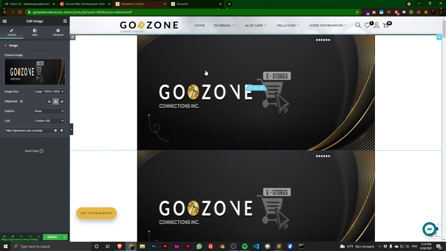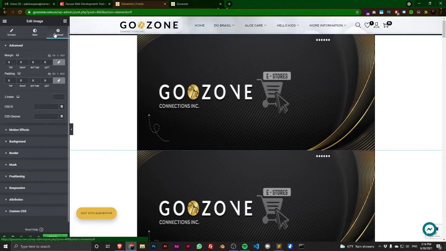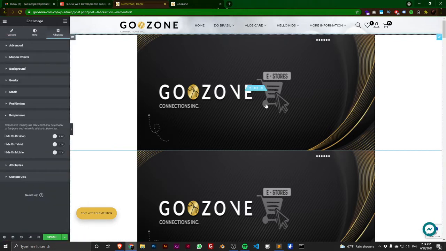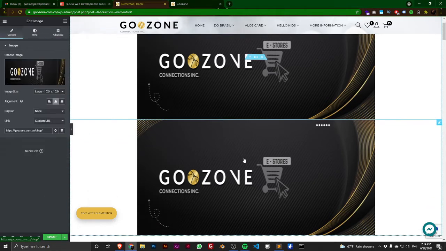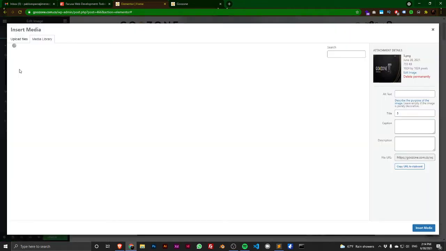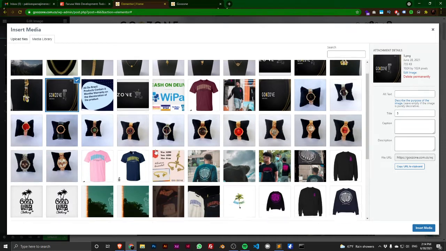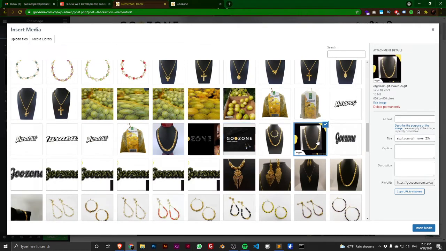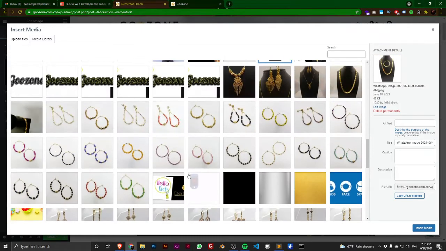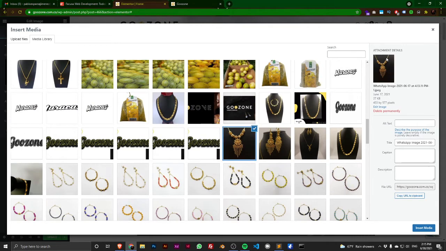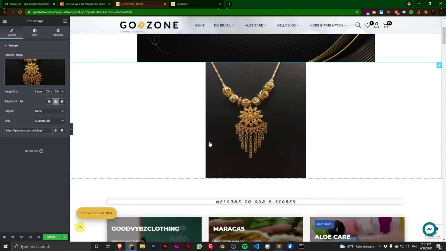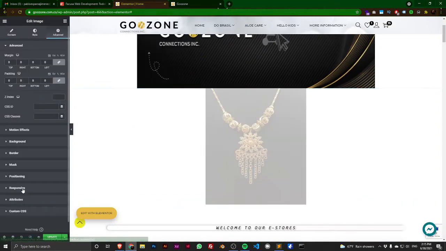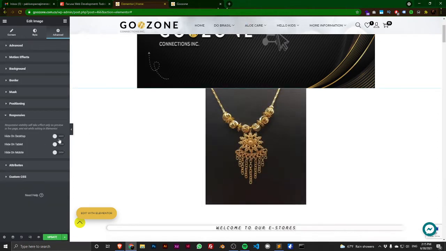So let's just click on the top image and go to the Advanced tab, then to Responsive, and we're going to hide this image on tablet and on mobile. And then this second image, we're going to replace it with something else right now. Let's do something that is Goozone related, but hopefully something vertical. Let's do this one just as an example. I'm inserting this image, and now go back to the Advanced tab, Responsive, and I'm going to hide this image on desktop.